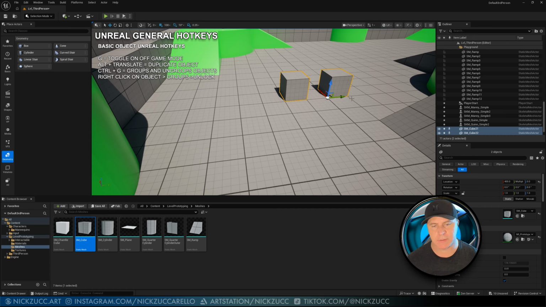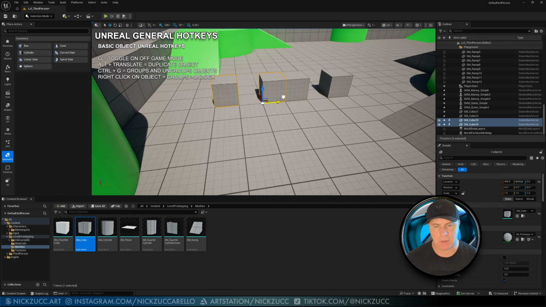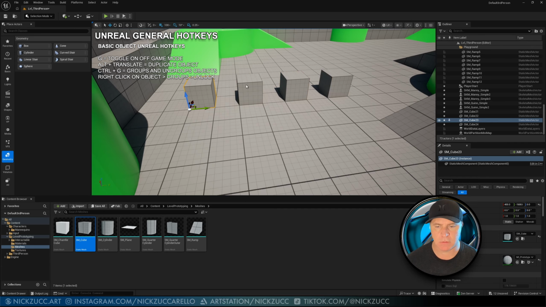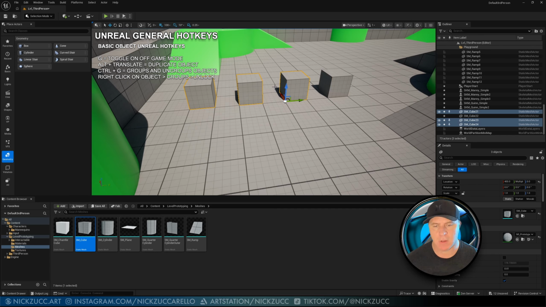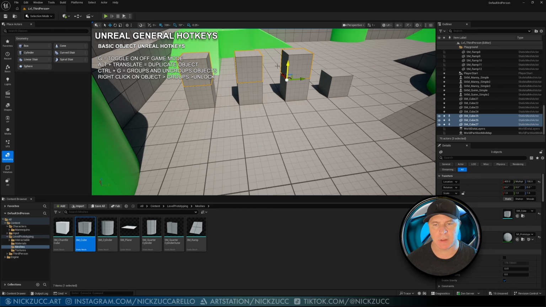So I've got two objects selected, and I'll hold down Alt and I'll click and drag this out just like that. Okay. So now what if I want to do this? I'll select all these, holding down Shift, hold down Alt, and I'll click and drag up. And remember, this cube is 100 units by 100 units by 100 units. So that equals 1 meter in the Unreal world.